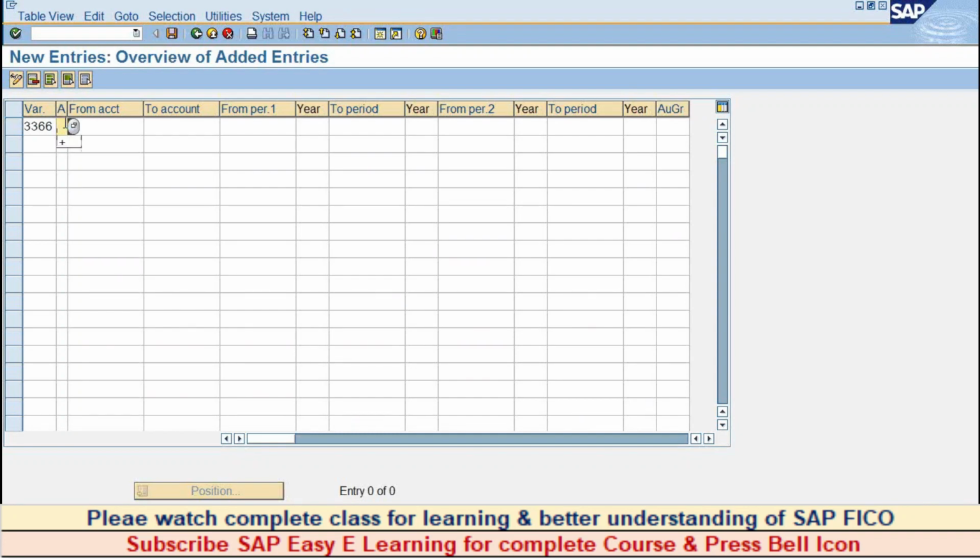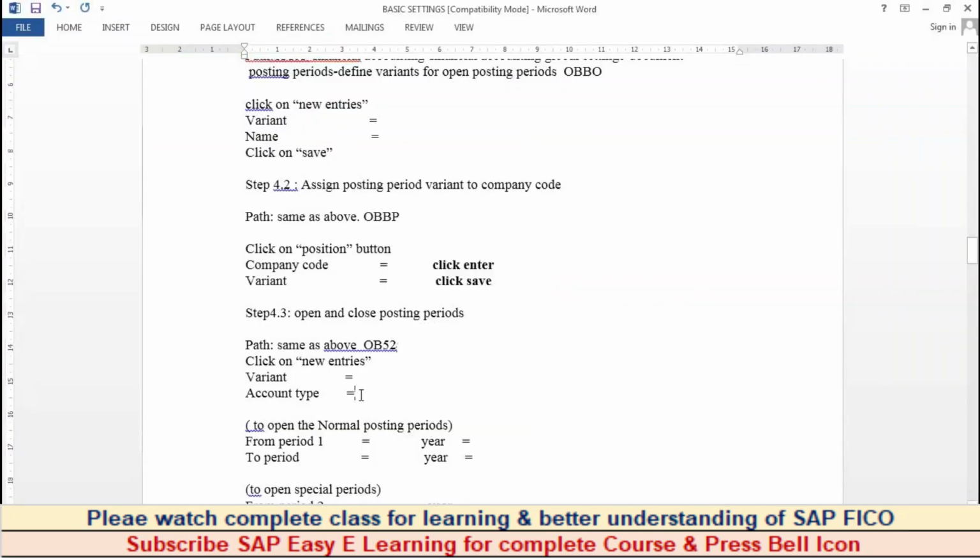In order to specify that, we enter plus. So account type is equal to plus, within brackets, please write down. Plus indicates that the posting period variant is applicable to all account types.